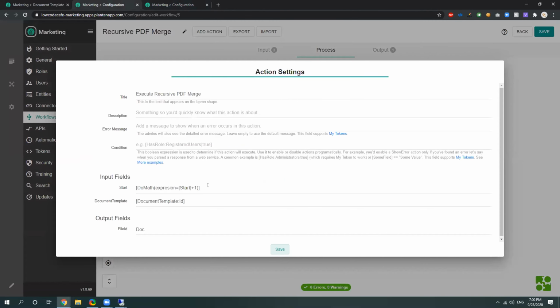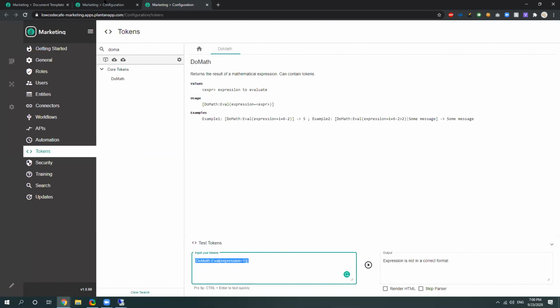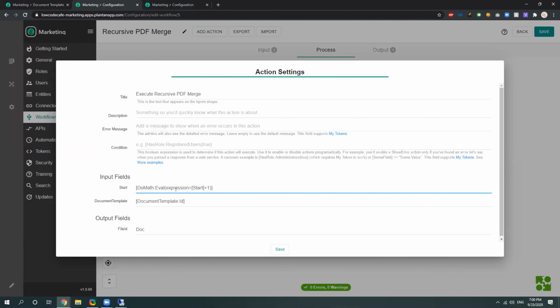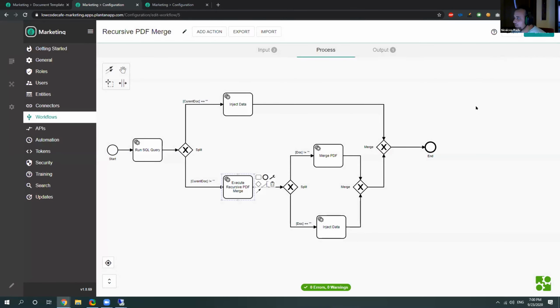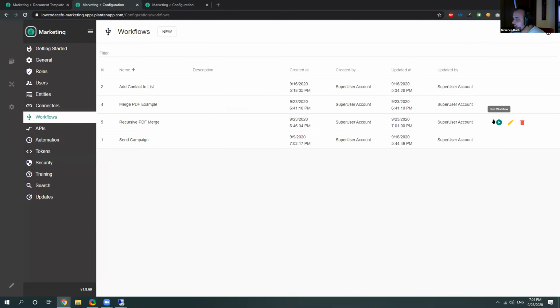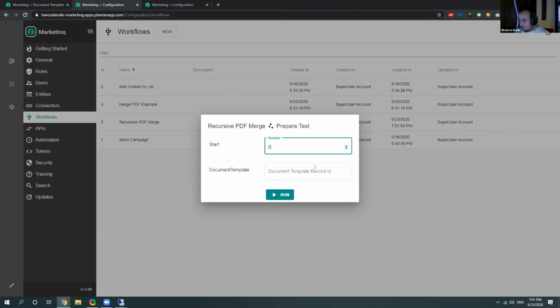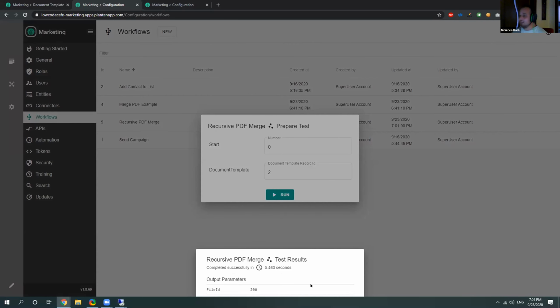Reza, you're doing the same earlier in your demo, right? Well, the expression was. Yes. Do you see an error here? No. I'm pretty sure it's gonna work this time. Test workflow 0, 2. Okay, it worked. It worked.